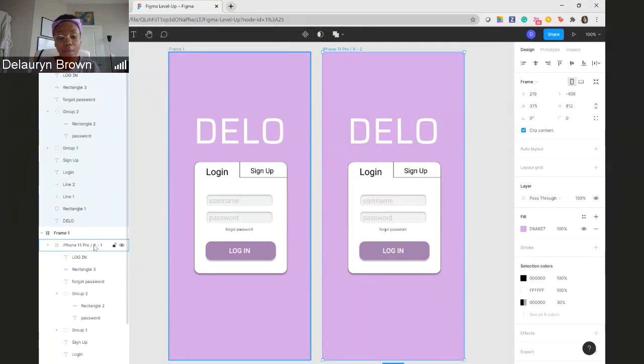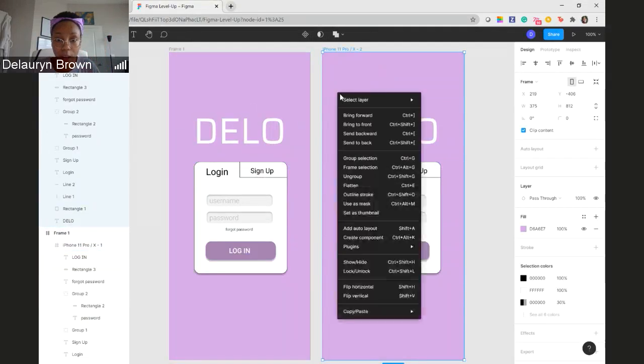I didn't need to do that, but that's what happened when I did the right click and then clicked on frame. I'll just show you. That's what happened when I did right click and then clicked frame selection instead of group selection, which just puts it in a group, which I did before. I put it all in a frame. So that's what happened.